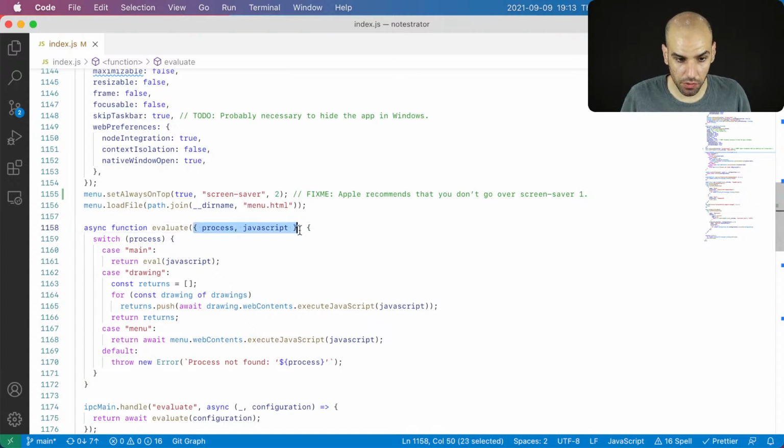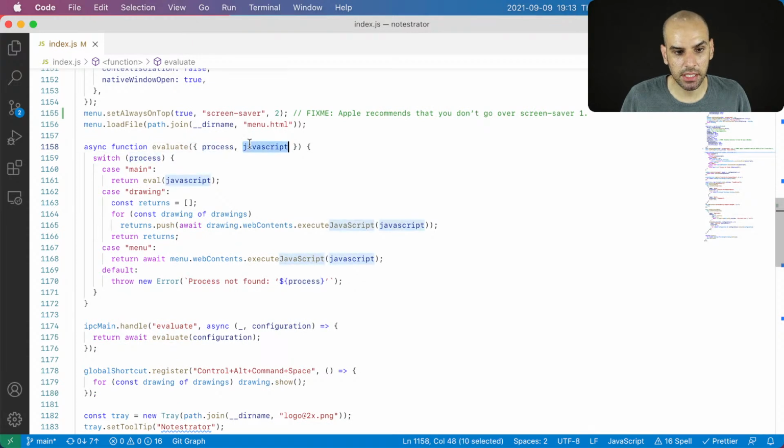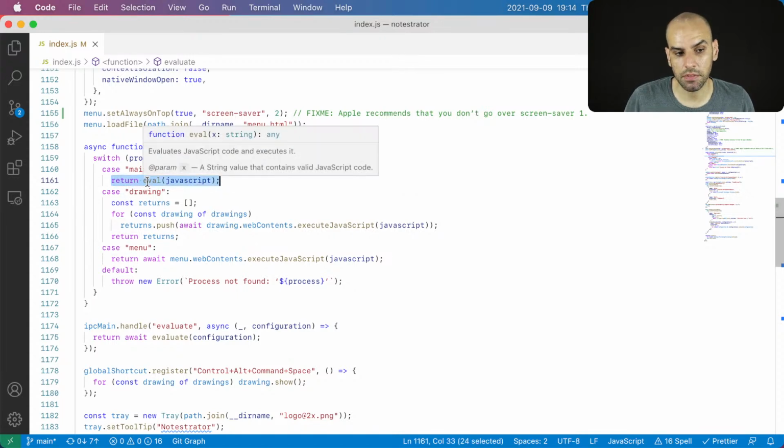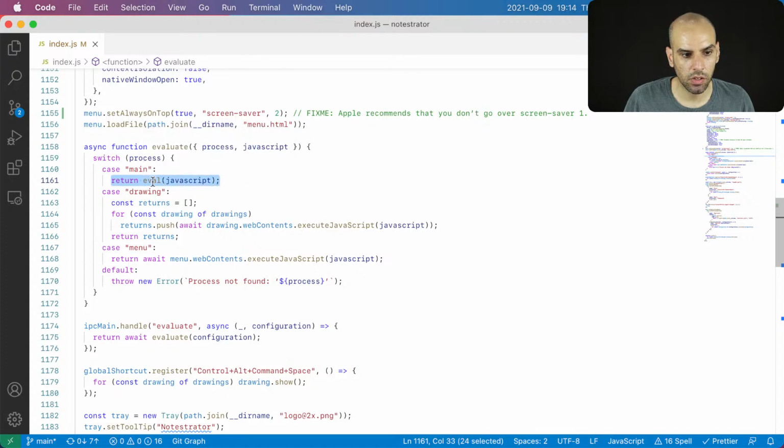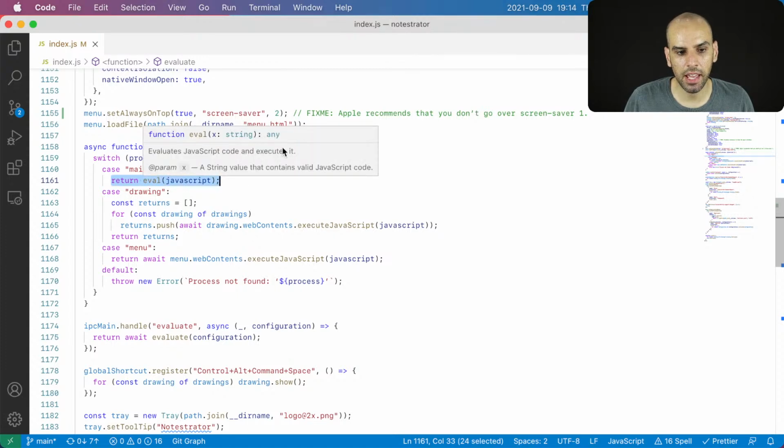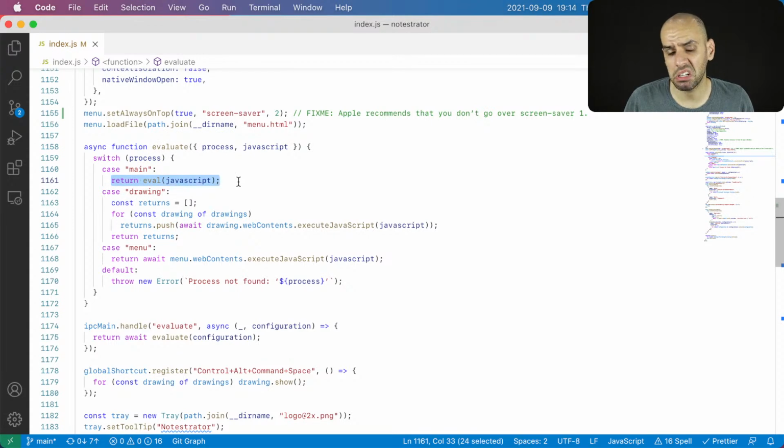And for that to work, I have this evaluate function that will take as arguments the process and the JavaScript. So the process is, where do you want to run this? The main process, the main Electron process, all the drawing windows, or the menu window? And what is the JavaScript that I want to run? So if I'm running in the main process, I'm already in the main process, I just evaluate JavaScript. This is a function that comes with JavaScript. It evaluates JavaScript code. I don't know why the documentation says evaluates and executes. What is the difference? I don't know.